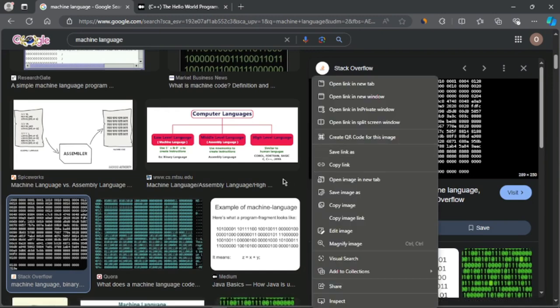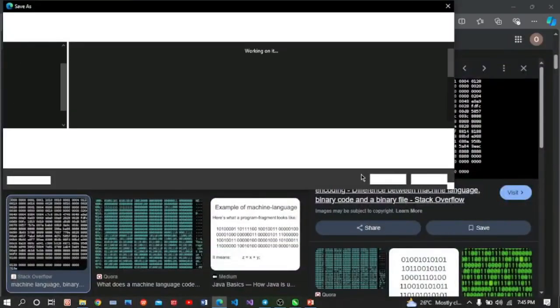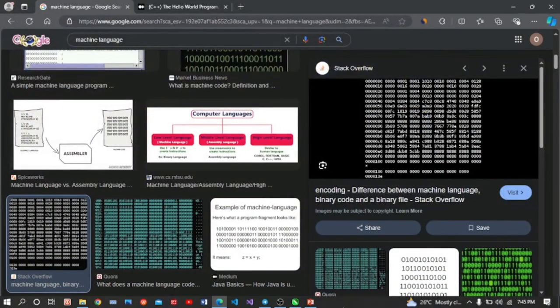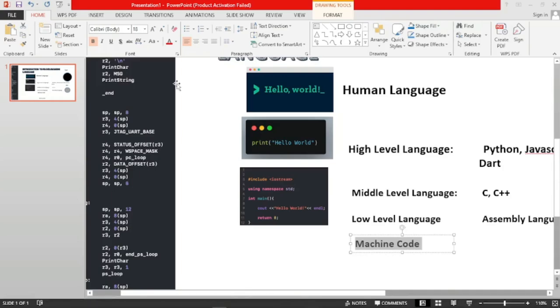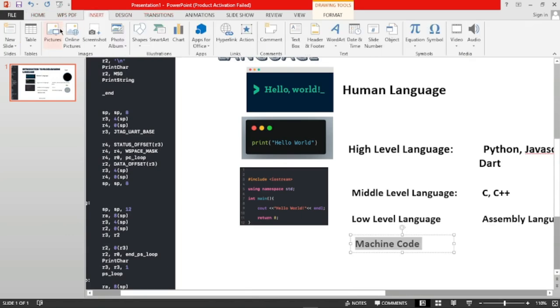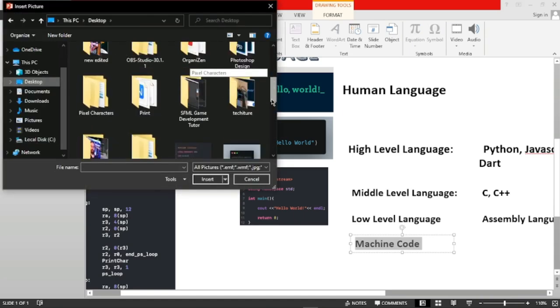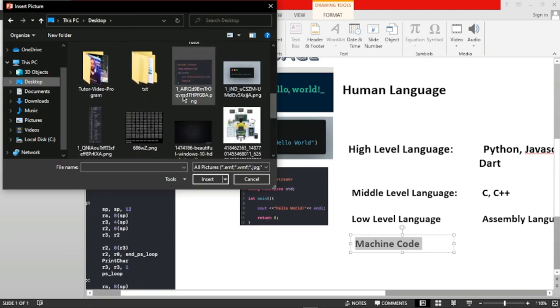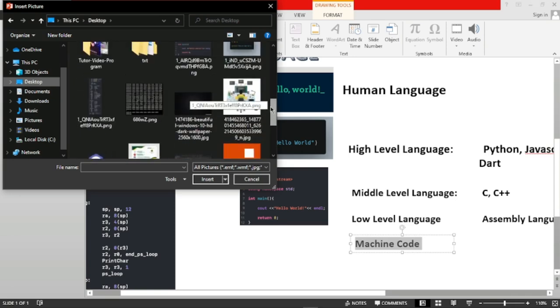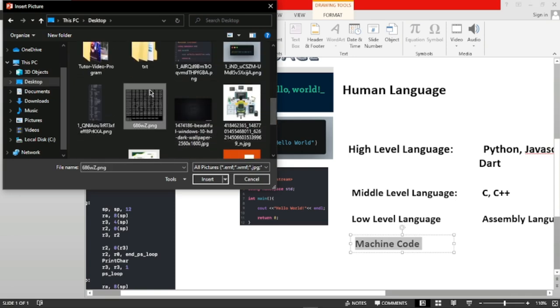This one here, let me try and save the image here. Okay, good. Let me insert my image again. Where is that? I saved it. Of course, this is it.